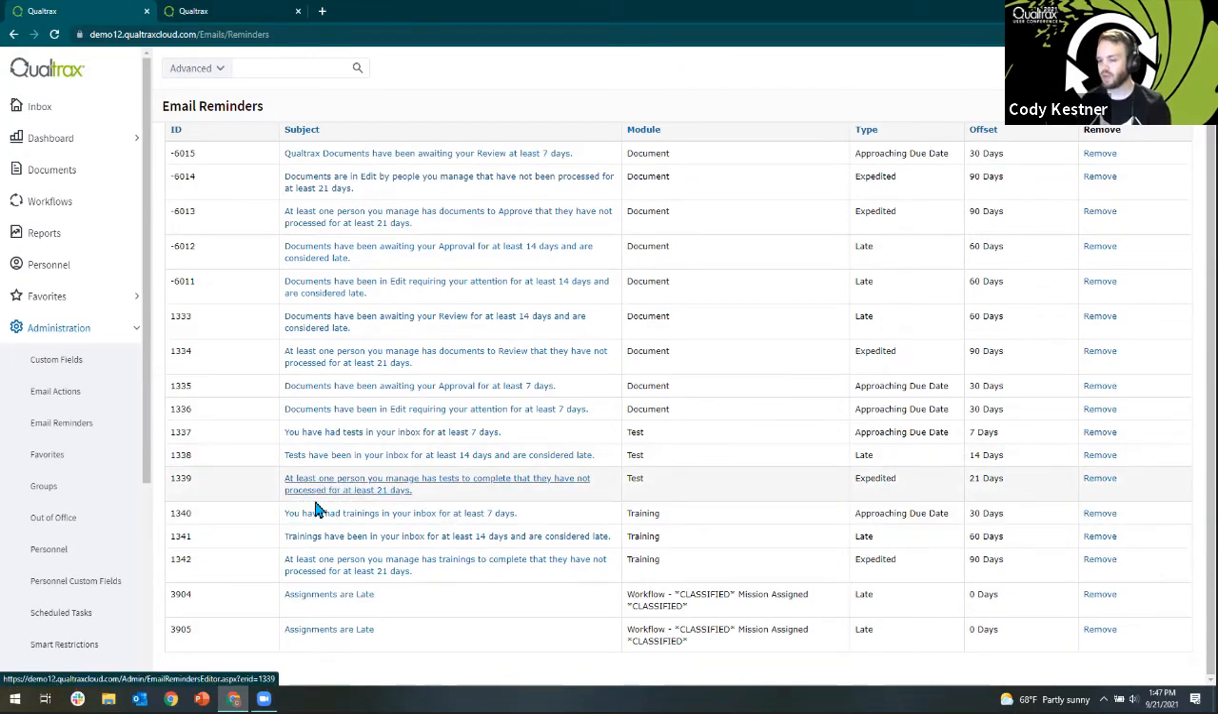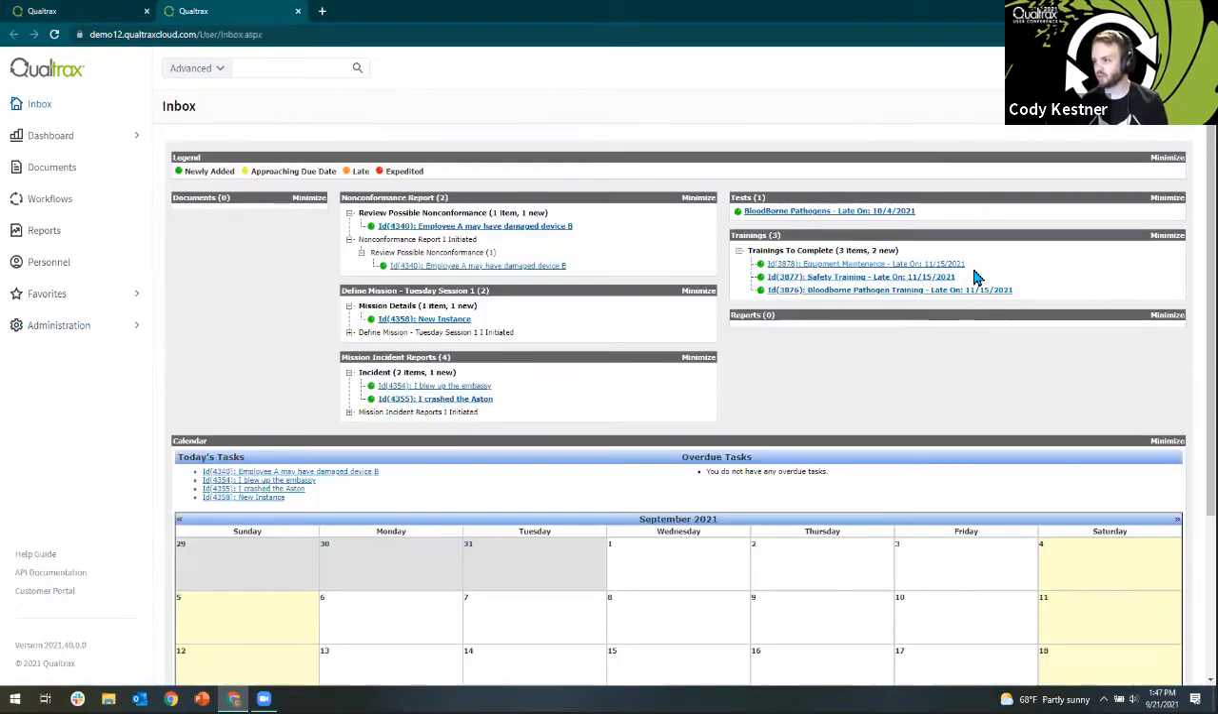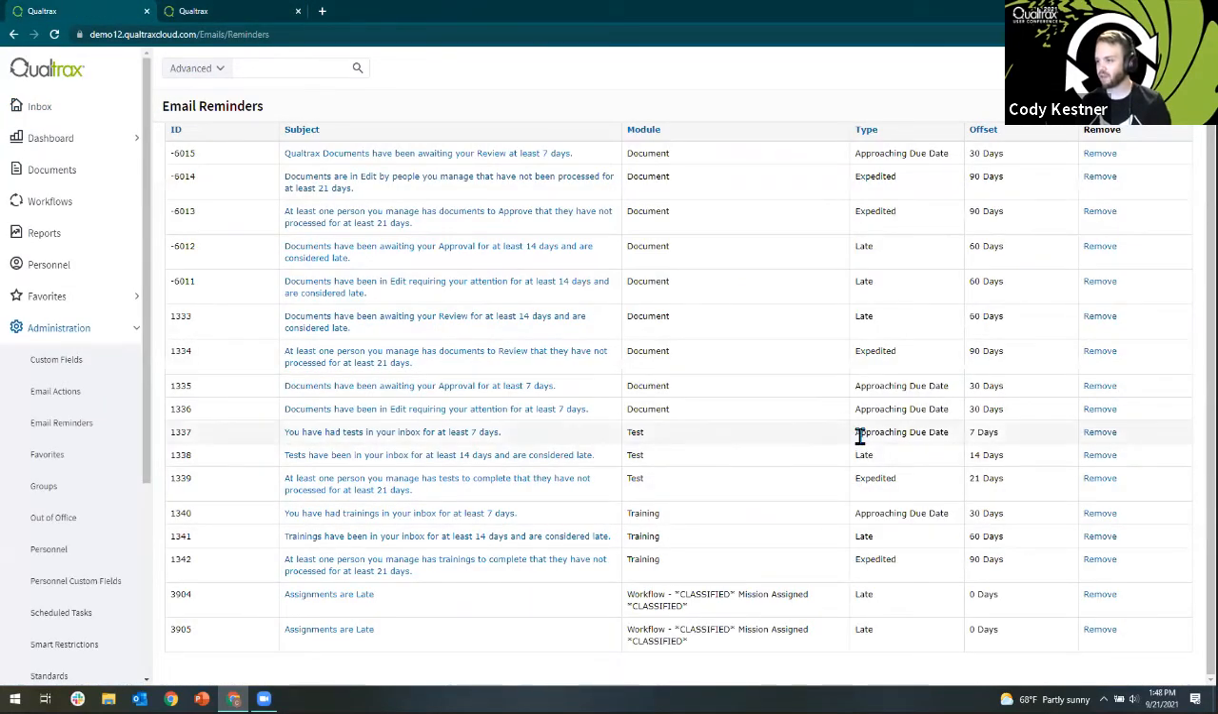We go even further. We have an email that says at least one person you manage has tests to complete that they have not processed for at least 21 days. That is super late, expedited, and that's a week after it's been past due. So these are our 3 statuses. This is a soft late. This status here is what determines the date that appears here. So even though this will change to a yellow status a week before, the late on date will remain 14 days from when it was assigned. The only value we're picking that determines what appears on the calendar is late. The approaching due date is an early warning, and expedited is an actual email that goes to your manager.